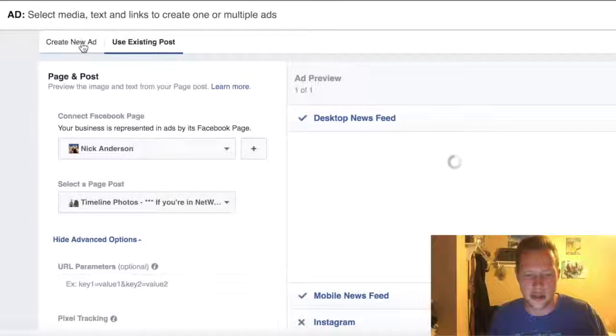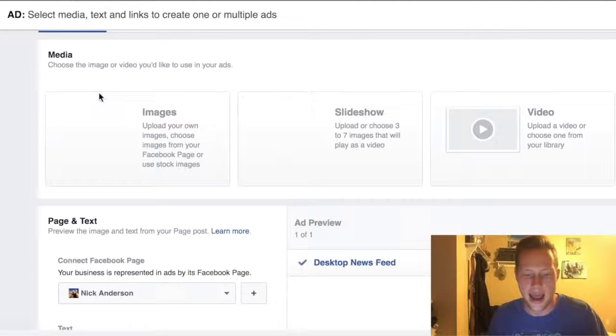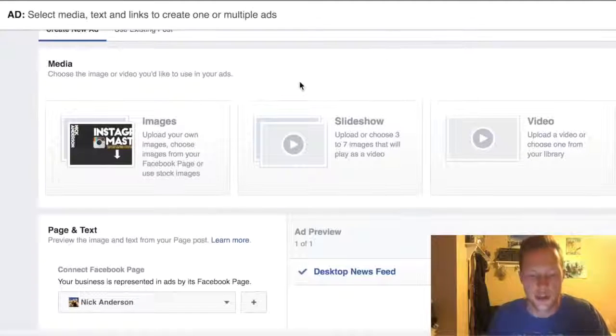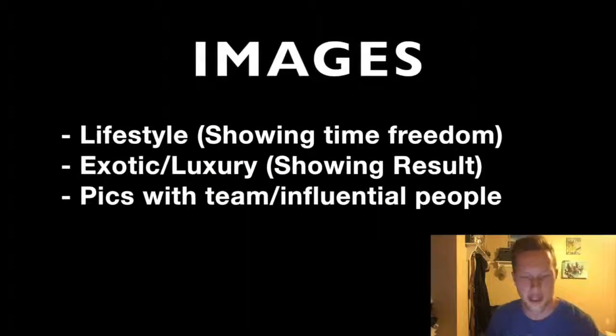You're going to click continue, and then simply what you're going to want to do is click create new ad right here. When you click create new ad, you're going to have to upload an image or a video, okay? So for these, you're going to do an image. The best images that usually work and convert the best are lifestyle photos of you on vacation. Either exotic photos, maybe if you have an exotic car, or a picture next to one or something like that, you can use that.